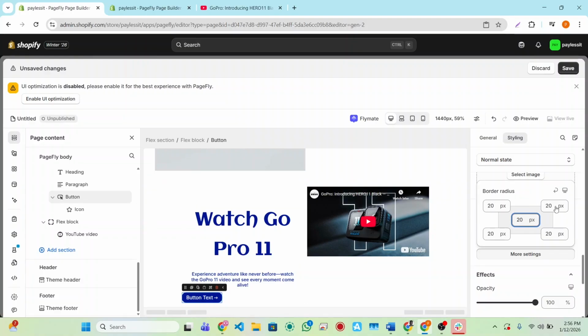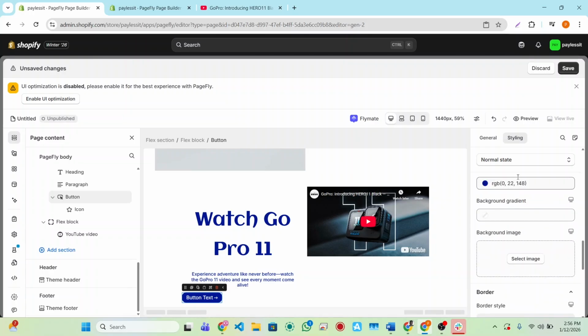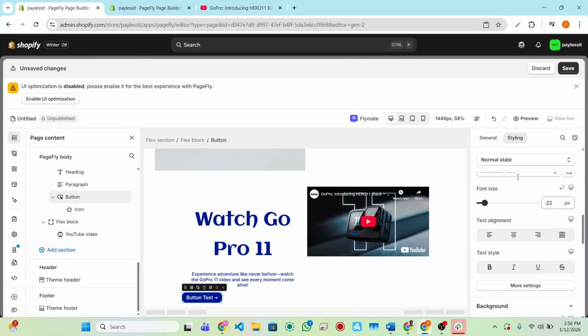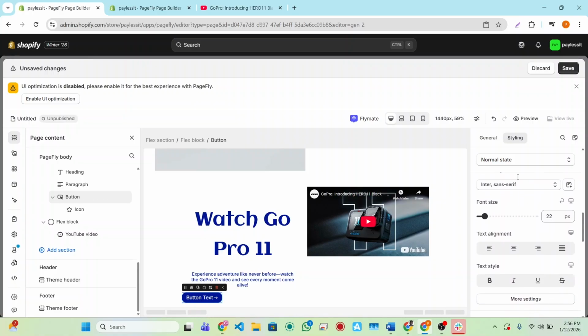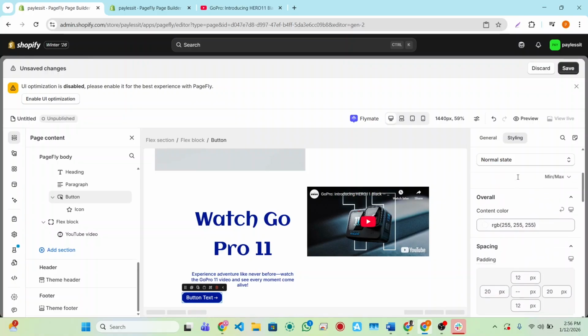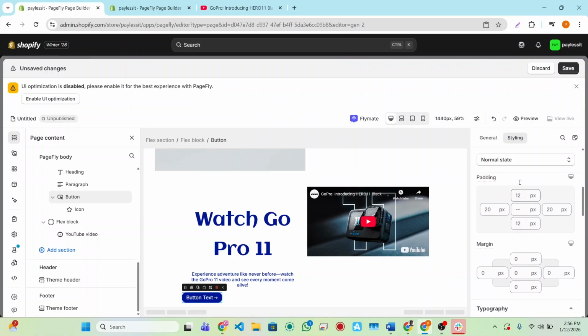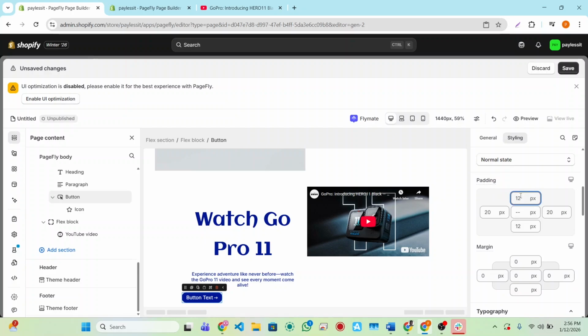And let's do some padding. Let's see if we can make our button bigger. Okay, let's do padding 20 at the top, 20 at the bottom. Okay, that's looking better.